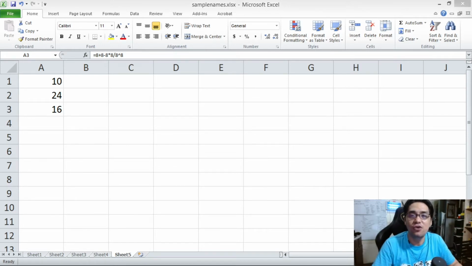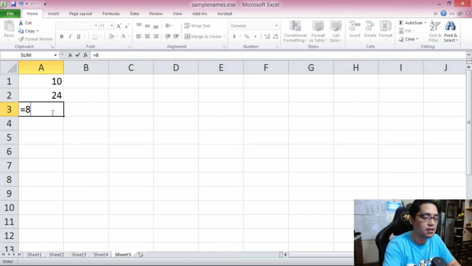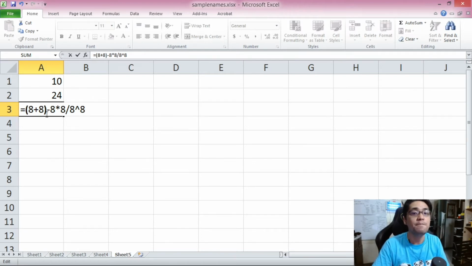So if I use, for example, parentheses in resolving this equation, let's try it from the very beginning, all right? 8 plus 8 minus 8 times 8 divided by 8 raised to 8. If I do it the way I want to do it, say for example, I want to resolve 8 plus 8 first, this is how you do it. And then you want to resolve 8 minus, whatever the result is, minus 8 next. You enclose that in a parenthesis.